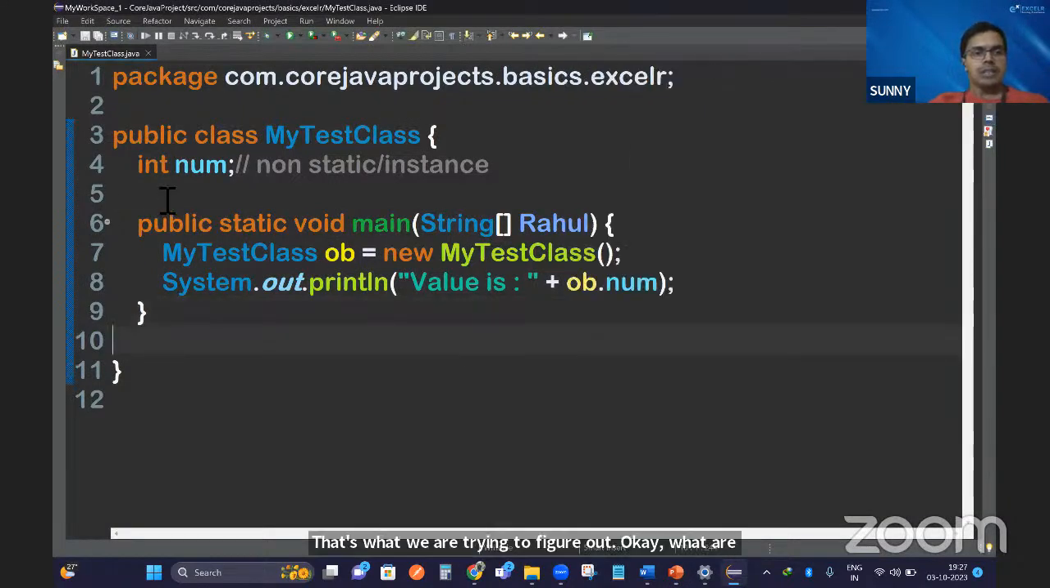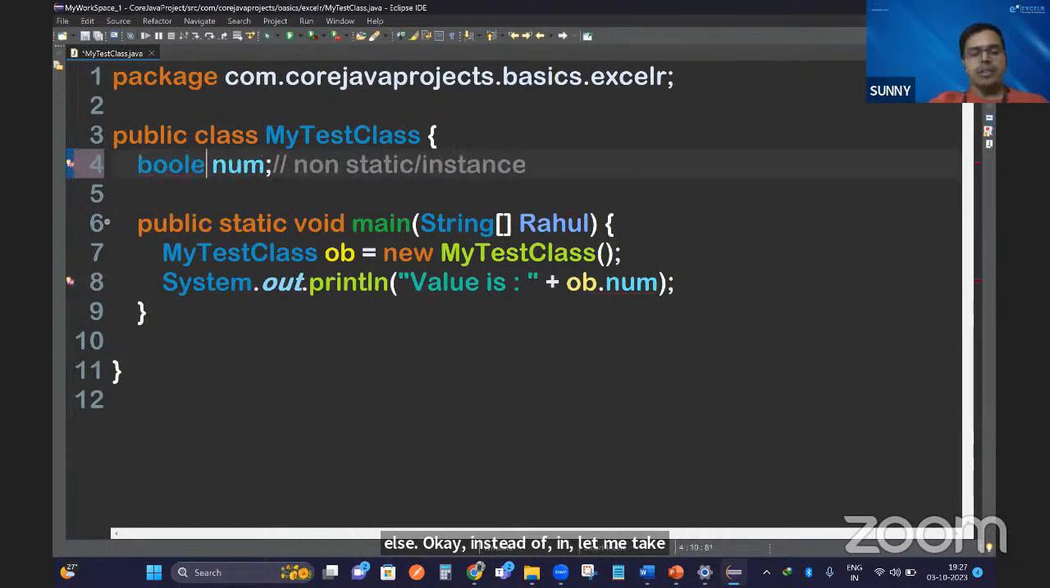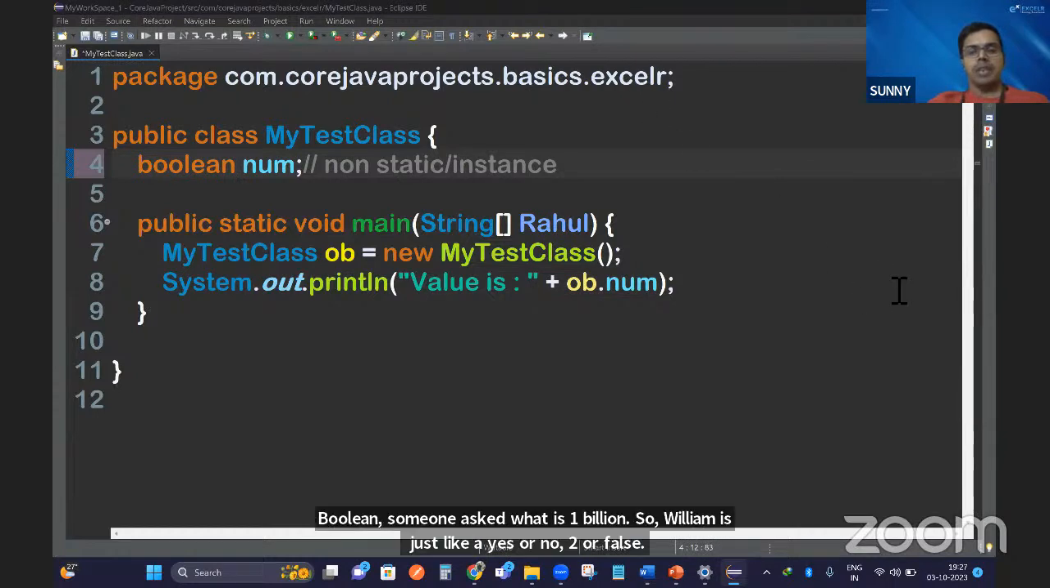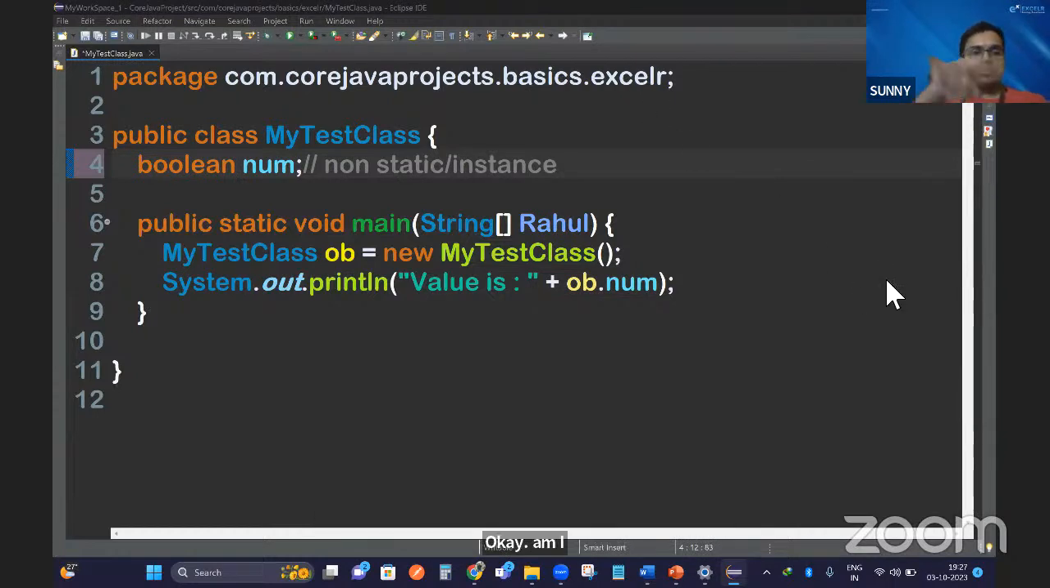So let's take something else. Instead of int, let me take boolean. Someone asked what is boolean. So boolean is just like a yes or no, true or false. Okay. Am I teaching properly? Someone says no. Then in terms of Java, you can say false. Am I teaching too fast? You can say true. So true and false, kind of like this.